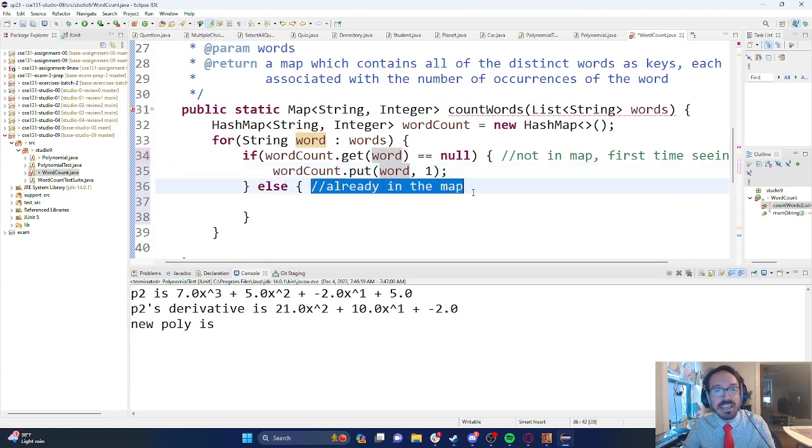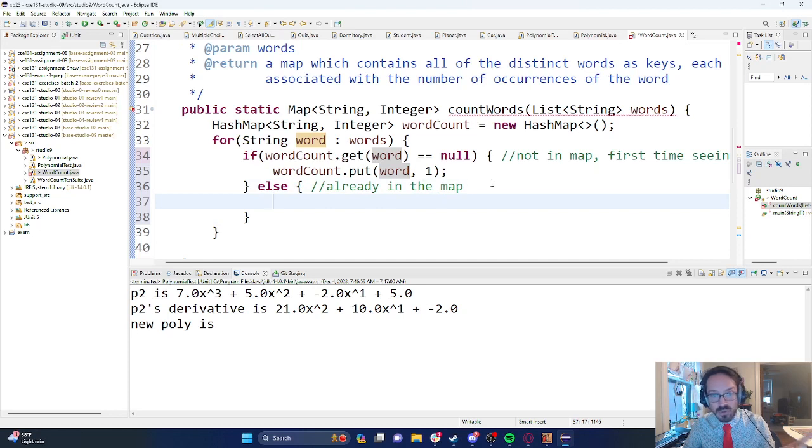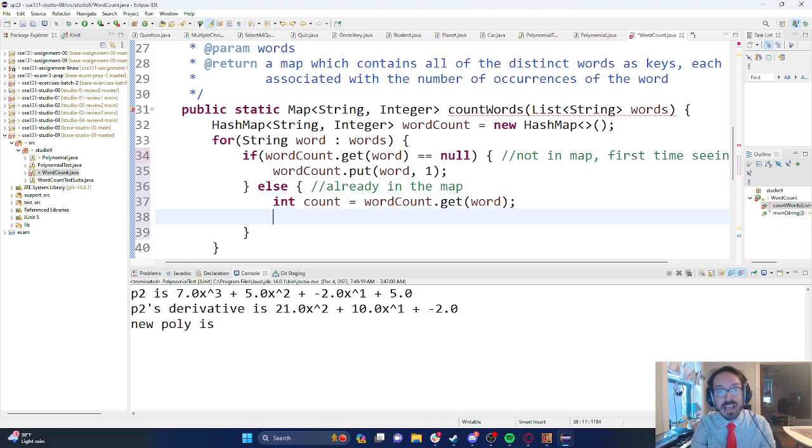If it's already in the map, that means there's a number in there. There's already a value associated with that key. But we don't know what that is, so let's pull that out first. So pull out whatever the current number of times is that we've seen. And then we have to add 1 to that value and put it back into the map. So I'm going to say wordCount.put, and then count plus 1 here.